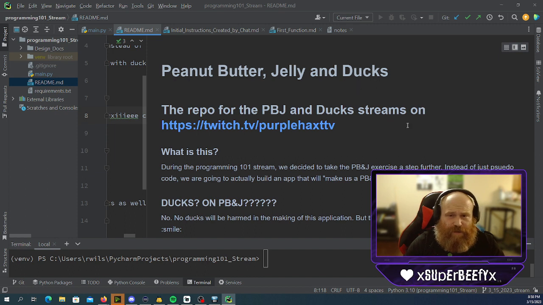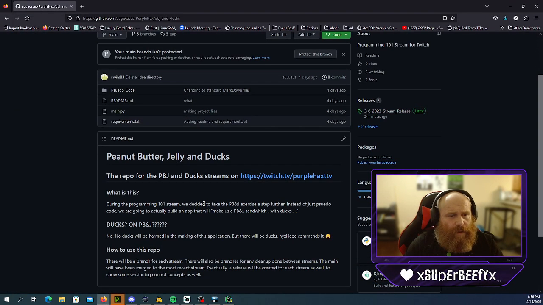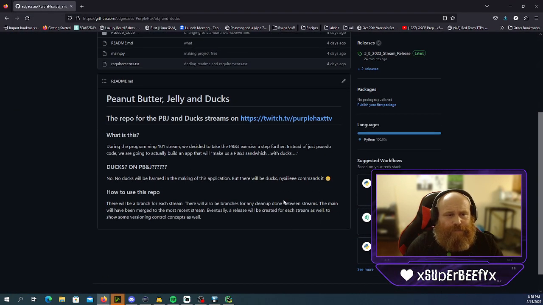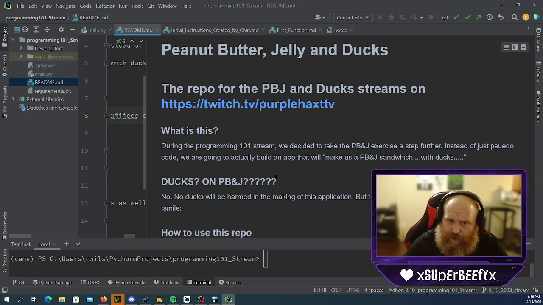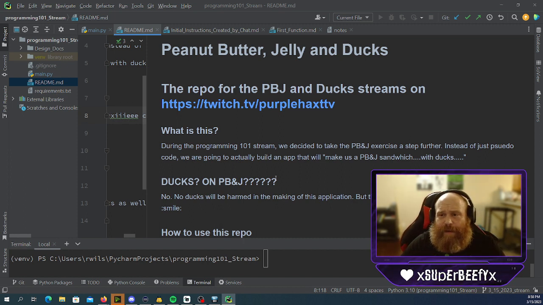Peanut butter, jelly, and ducks. This is the README for the repo. The repo is here. So what is this? During the Programming 101 stream, we decided to take the peanut butter and jelly exercise a step further. Instead of just pseudocode, we're actually going to build the app.